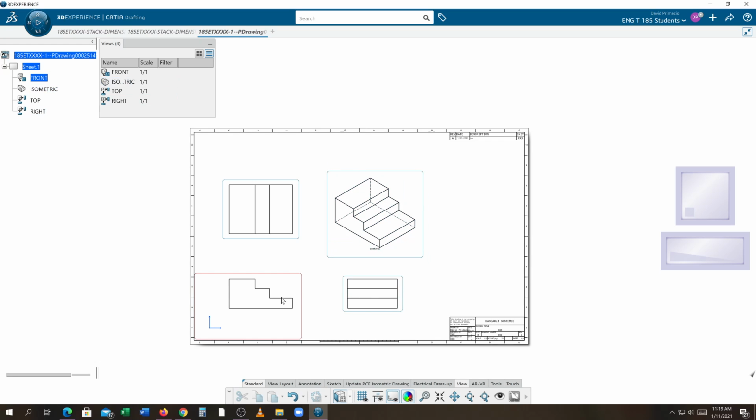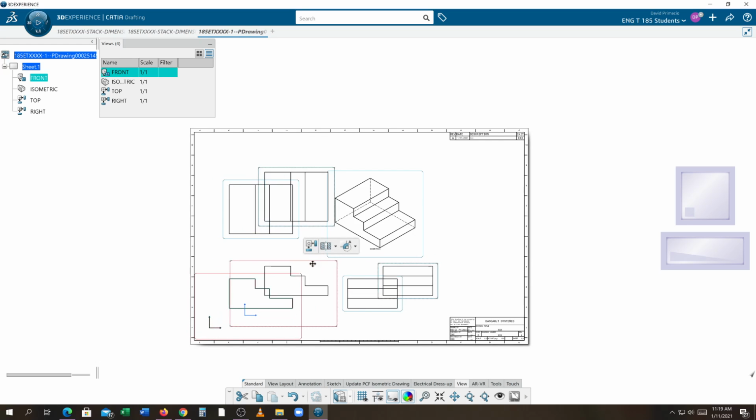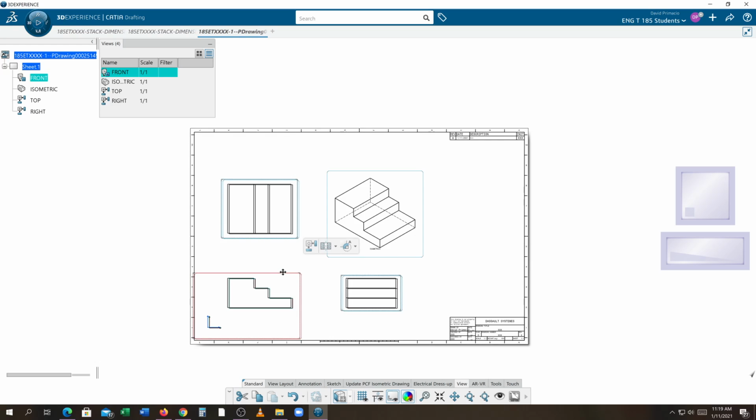I do not want you to do independent on any of the other ones. If I grab one of your views and move it, all of them better move. At least the top and the side views better move. Okay, those should all be linked to keep true orthographic projections.